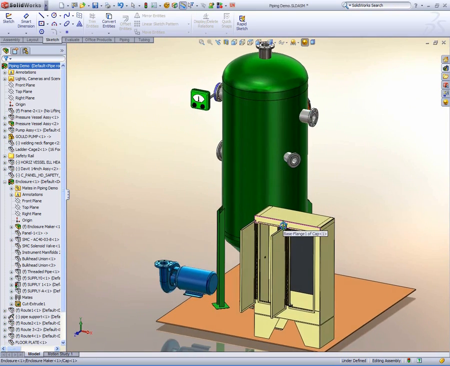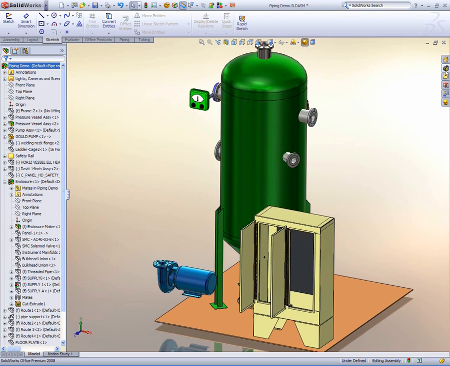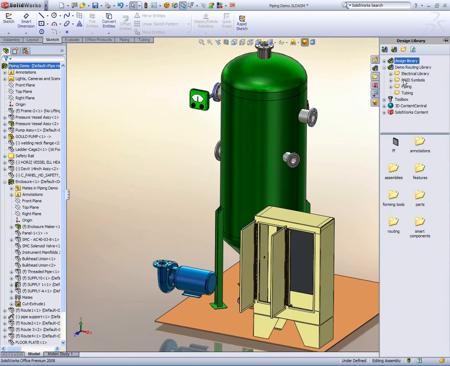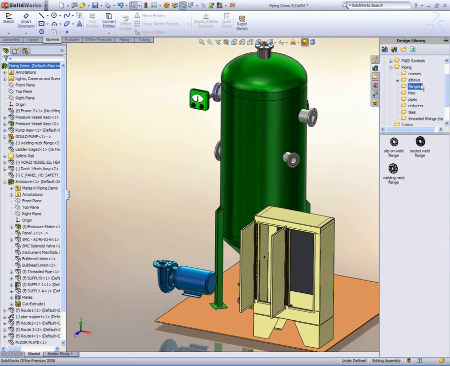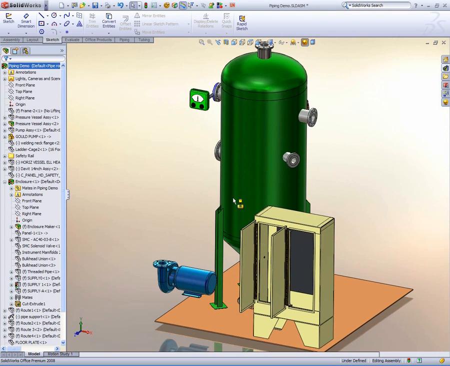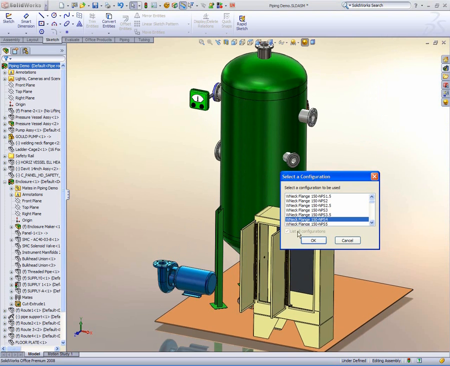Display states really allow me to remove unwanted clutter from the screen, allow me to focus on my design. Let's get started creating our first pipe spool. To do this, we access the design library. Here we have many components that are stored. You'll notice that you have a couple of flanges that we want to be able to use. To access those, we simply drag them and drop them into SolidWorks.